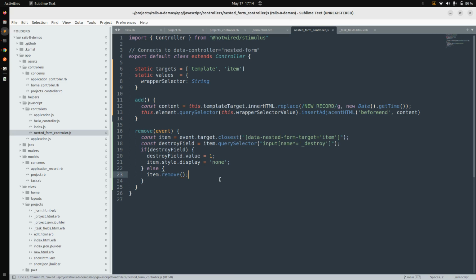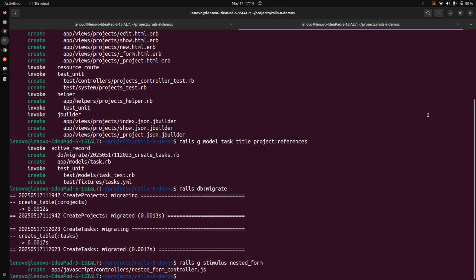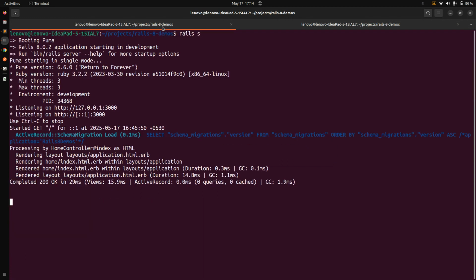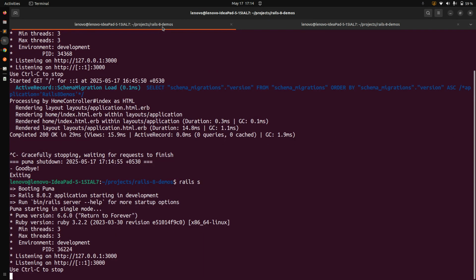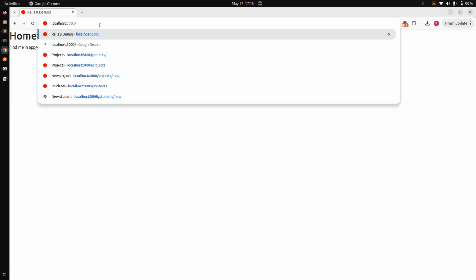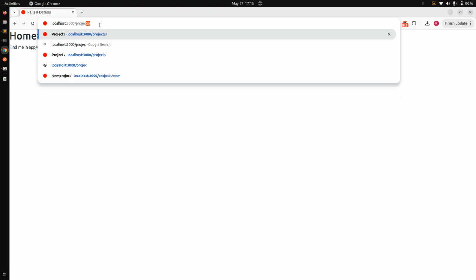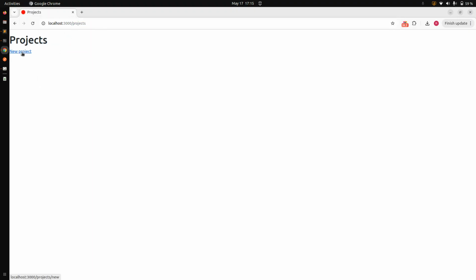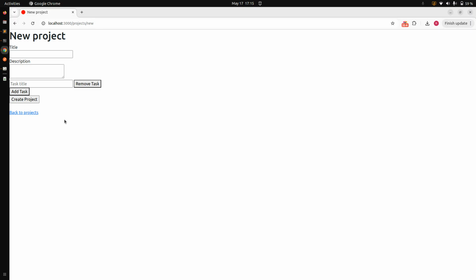So we can go to the browser and see if our implementation is working or not. First make sure you run the migration, and you can restart the server as well. Now go to the browser and go to the projects index. When you go to the project, you will see new project. Here you can see that we have this task field, displaying an empty form field by default, so you can create a task as well.